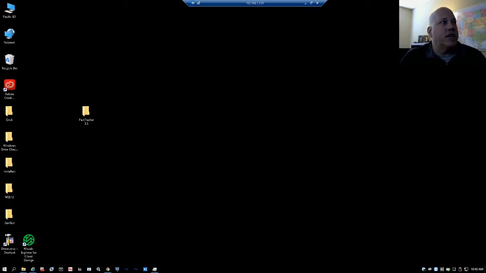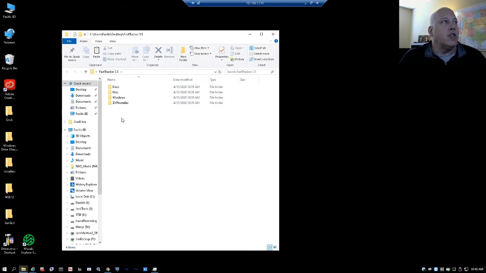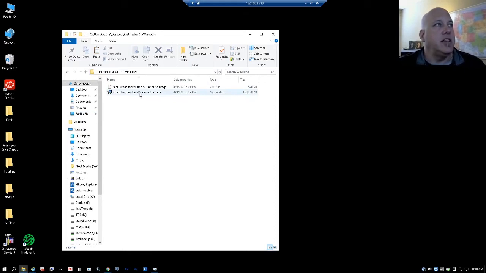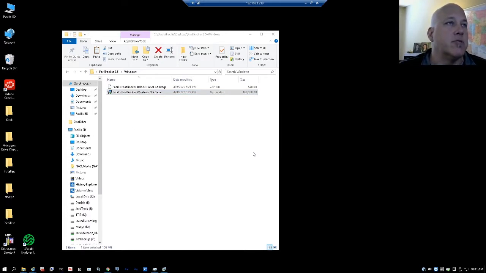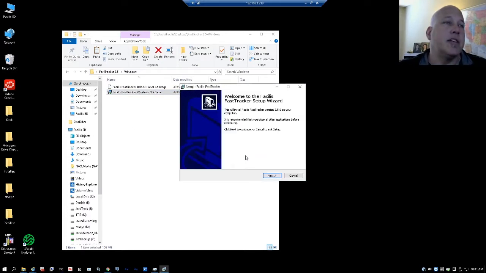So quick to start here, let's go ahead and get into the FastTracker 3.5 download, and you'll see here a Windows folder. It contains the FastTracker Windows 3.50 exe, and if I launch that, if I do have a previous version, it will ask me to uninstall it. I'll go through yes there, and then it goes into the standard wizard.